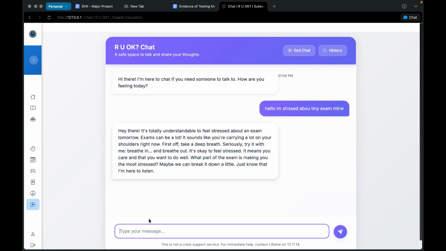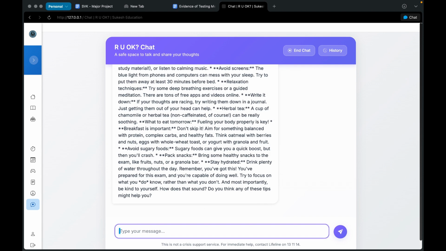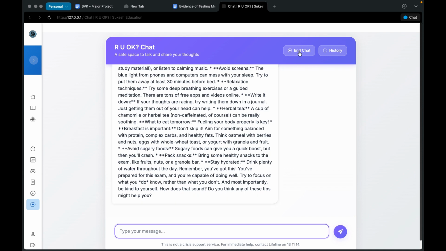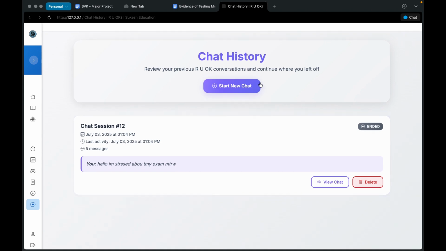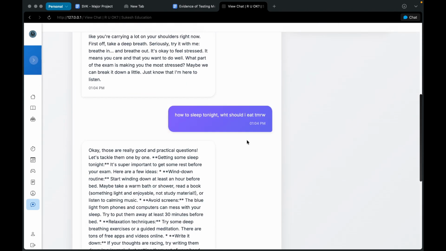Easy. You can follow these steps. How to sleep tonight. What should I eat tomorrow? And the AI model will reply almost instantly. And this was just a basic integration of the Gemini API already. Then you can end the chat and view your chat history. So you can have multiple chat sessions and then always go back and view your chat history.